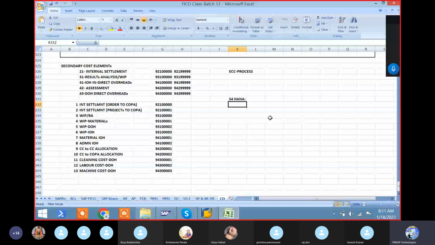As part of GL account creation, in the GL itself, in the control data tab, SAP added the cost element category field.